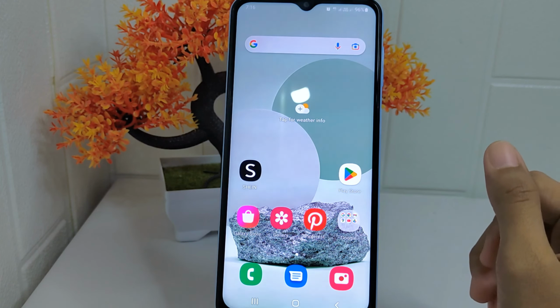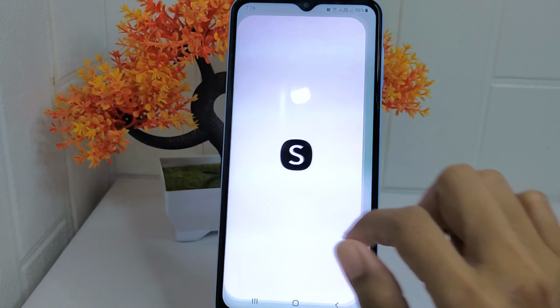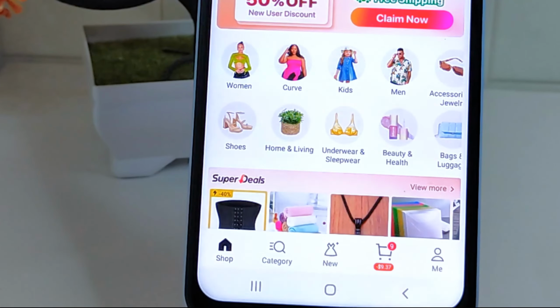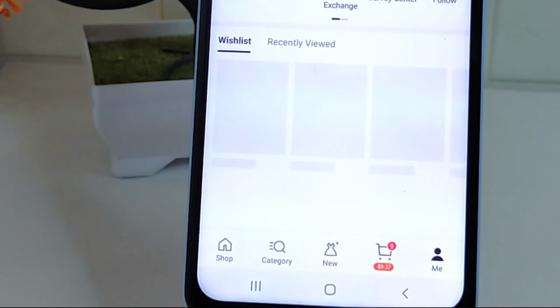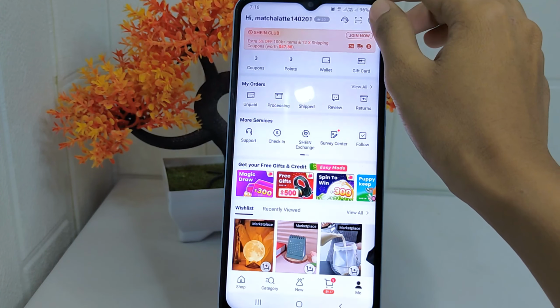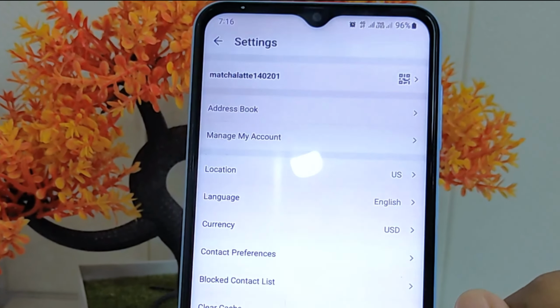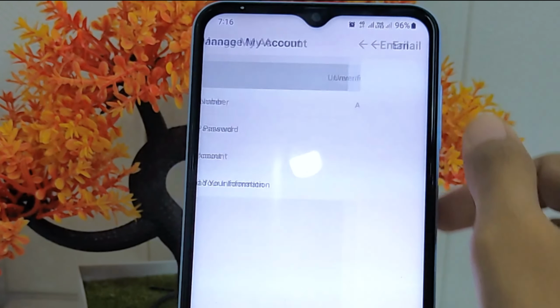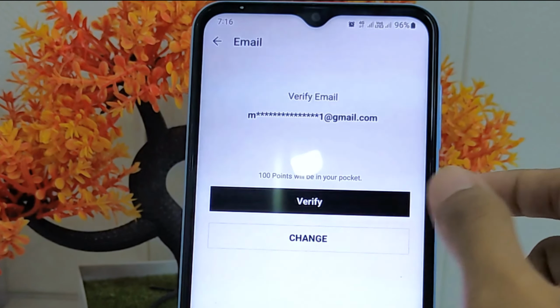Okay, firstly, open the Shein application on your device. Okay, so here enter your profile page. And then click the settings icon at the top right corner. Okay, so in this page, select the manage my account option. And then tap on the first one. After that, click the verify option.